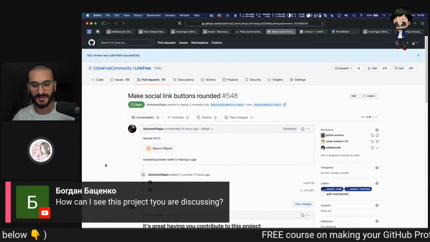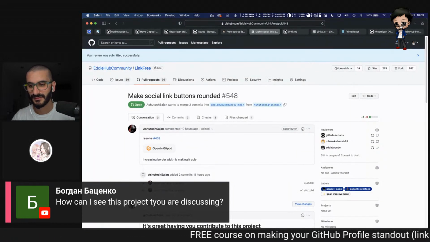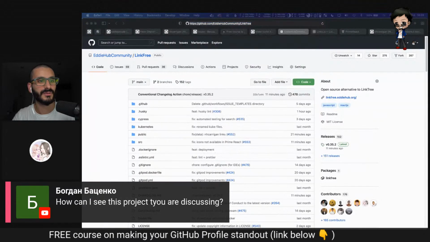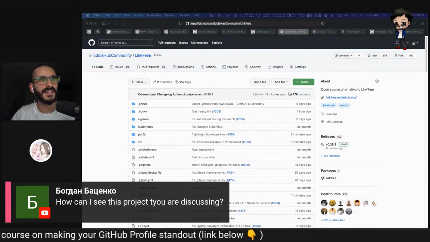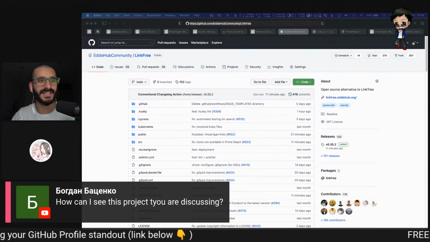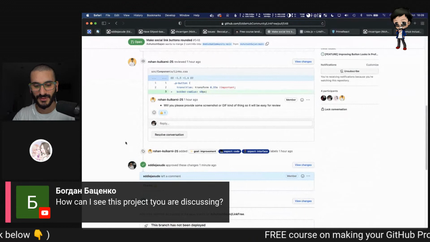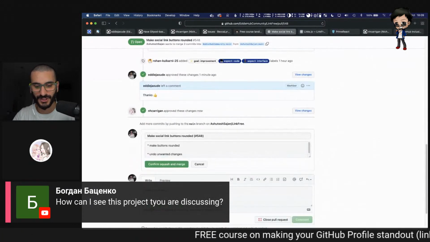I was just going to say, PR looks good to me. I'm slapping approval on it and awesome. Get out of your way so you can merge it. No worries. So this is the project we're looking at the moment. It's the LinkFree project. It's a LinkTree open source alternative. So Nick has approved. Let's squash.